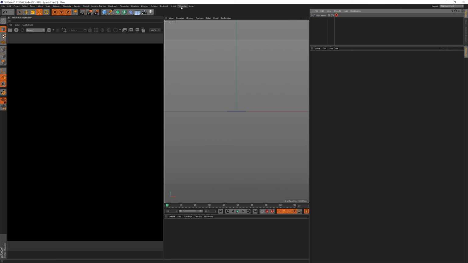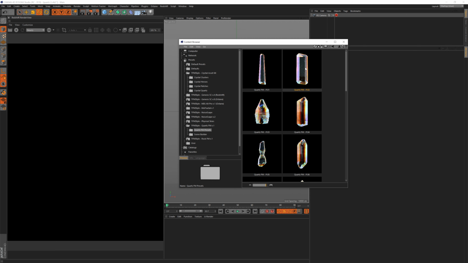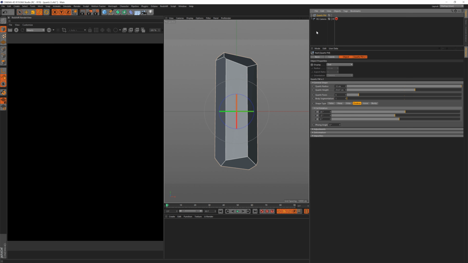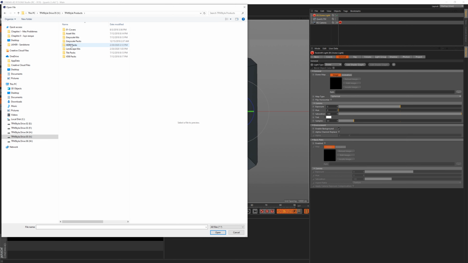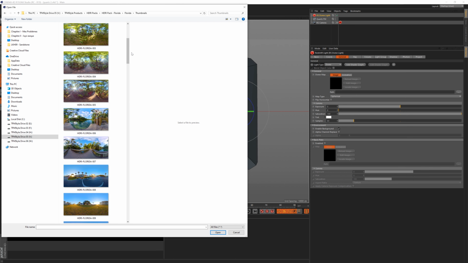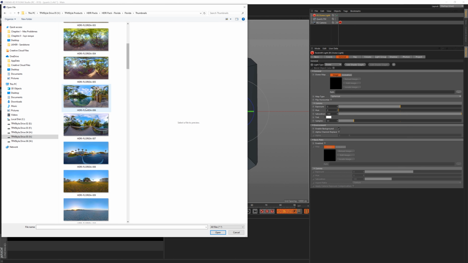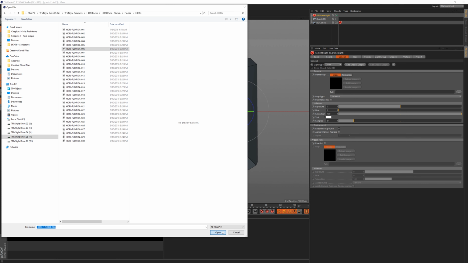So I'm going to go to my content browser, and I'm going to go to my Quartz FM. I'm going to load, I might go with one of the presets. Now I already have my Redshift camera. I want to add a dome light, so I'm going to go to my products here, HDR pack, and go to the Florida one. I'm going to click, I'm going to see some thumbnails, and I might go with this one. So I'm going to go here, 6.